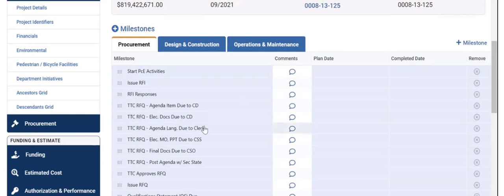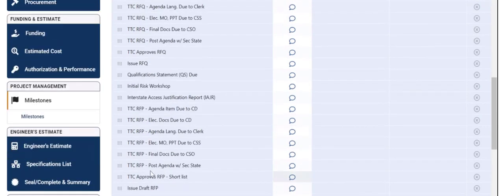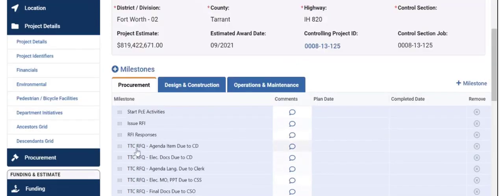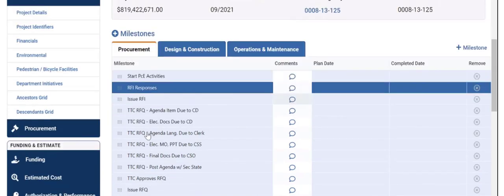One thing I'd like to show you is, say you don't like the placement of these milestones. Maybe you want to move them around. You actually can do so by using what I'm going to call the box of dots. So you can move those around as you need to. That's a really neat feature.